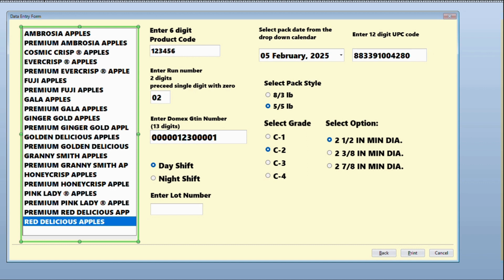Here's the data entry form. You can see that I have a drop-down list, place to put in the product code, something we call the run number, and here's the lot number. You're going to see that in just a moment. So I'm going to start to print the form.